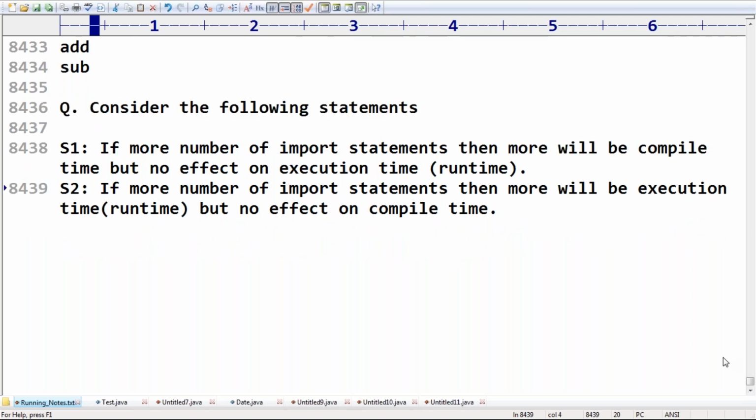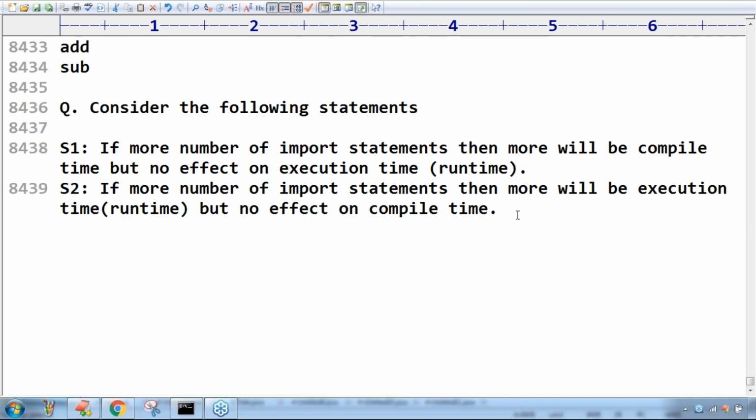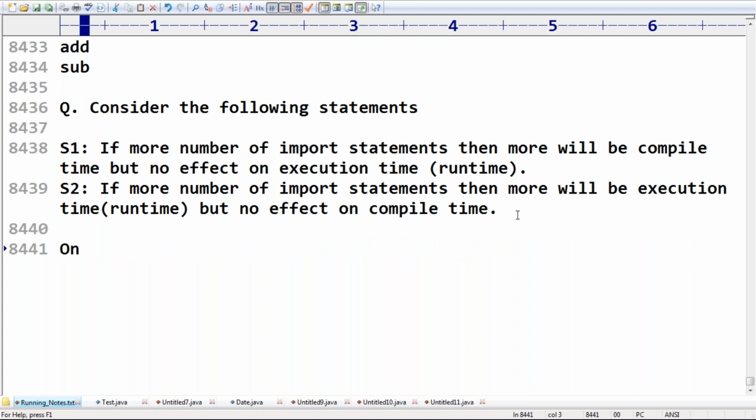Can you please tell which statement is correct in this case? Please confirm. Only one. There is no effect on runtime, but compile time is going to be increased, sir. Remember that. Okay, that's all.